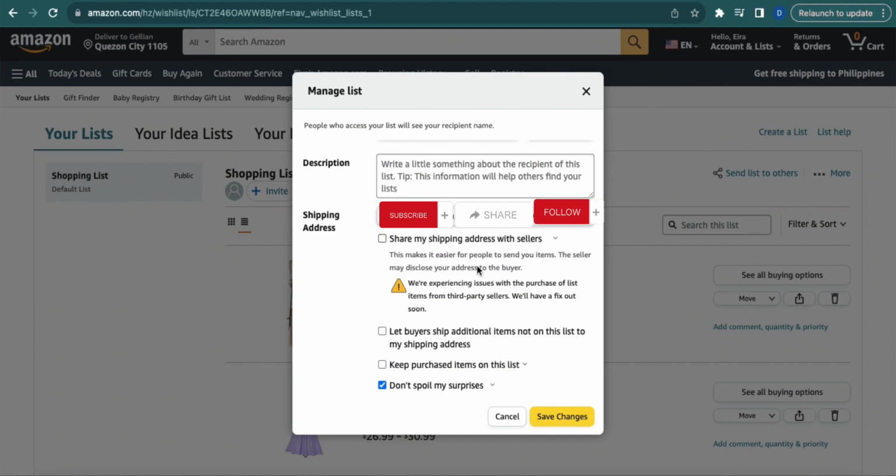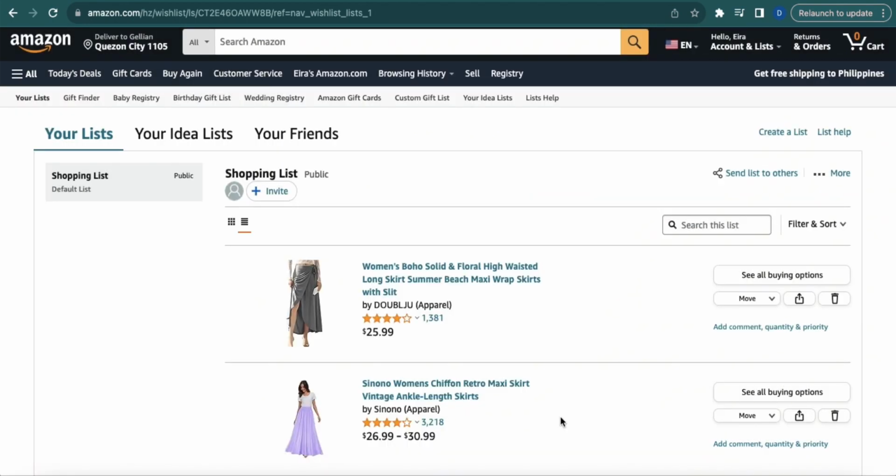And so the only downside of not checking this option is that viewers of your wish list can only buy the products directly from Amazon. Now if you're done, click this Save Changes button. And so that is how you hide address on Amazon wishlist.